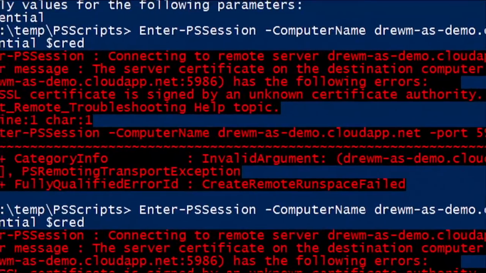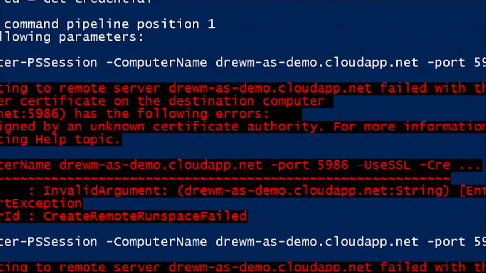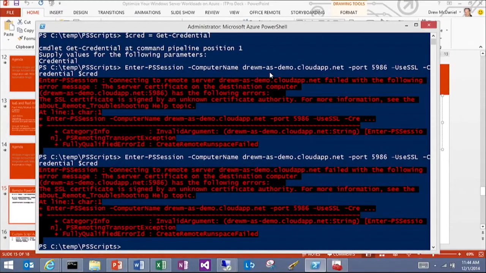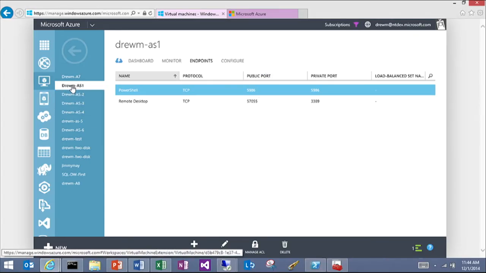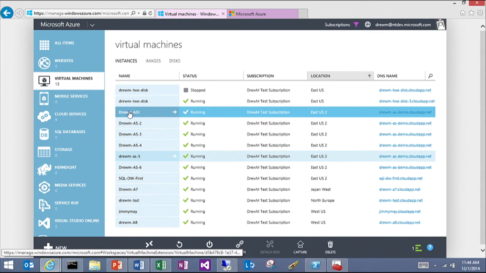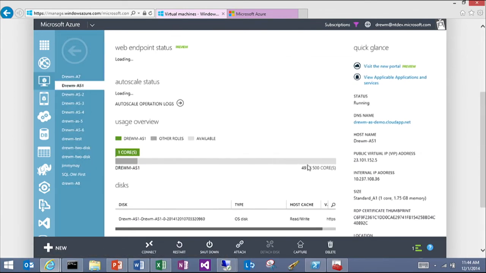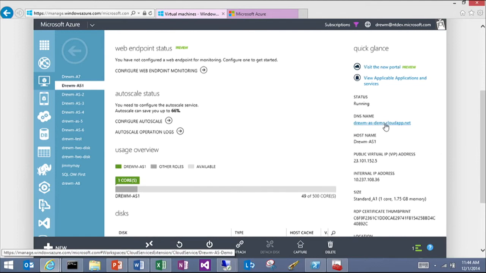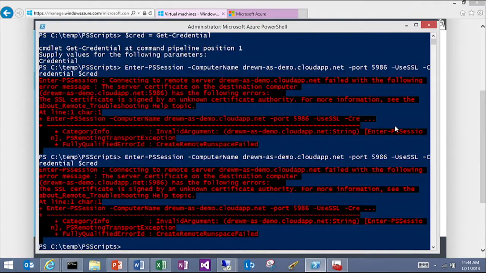So in the Enter-PSSession, we entered the computer name. The computer name here is the name of the web service. And so in the portal, we have the machine named AS1, but if we come back and look at that machine, we'll see that the actual internet DNS name to this is as1demo.cloudapp.net. So we're connecting to it on that name. We're using the port that was configured for that virtual machine. We're going to use SSL, and we gave the credential. But then it popped up and said, hey, we failed the following because the server certificate on the destination computer was not correct or not trusted.